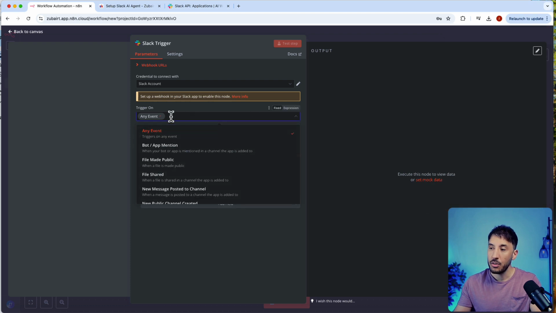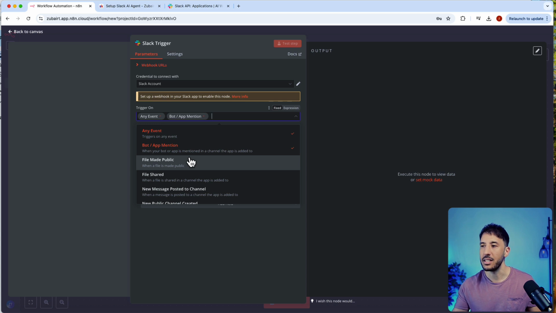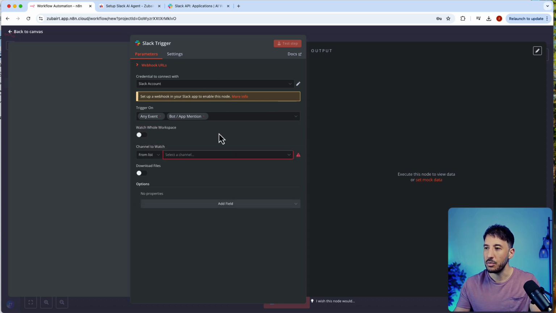So the trigger now, you have it on any event, but you can also select bot app mention, meaning, and I'm going to show that in a little bit, it just means that whenever you mention your bot inside your Slack, it's listening for that event, but any event is fine too. Okay, so now that you have that set up, let's go ahead to our Slack.